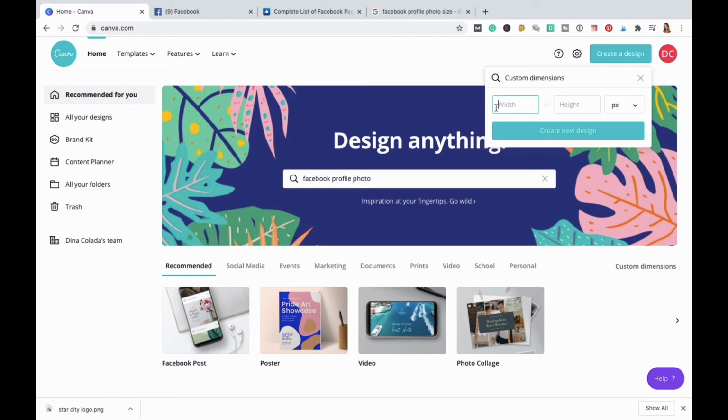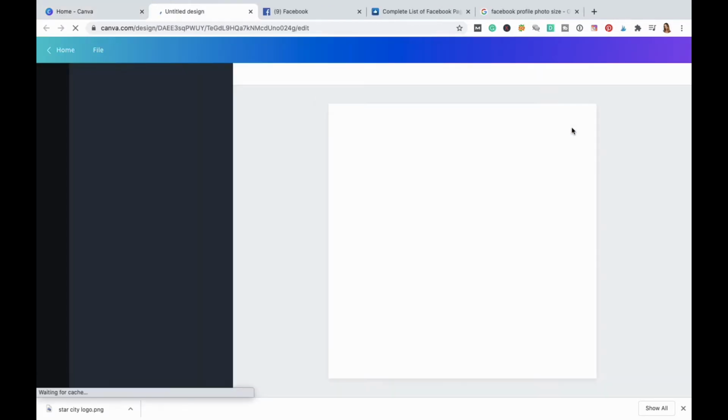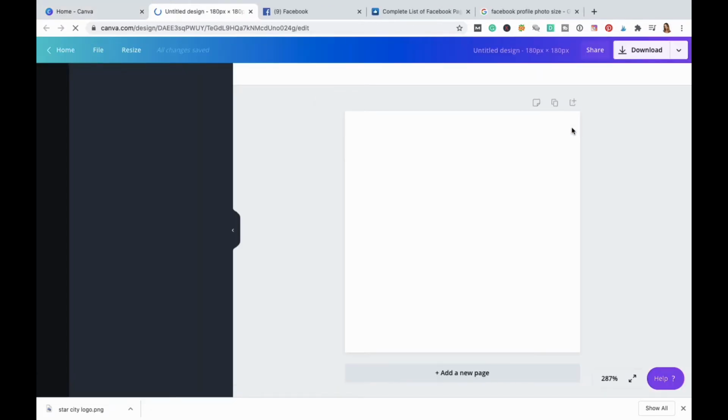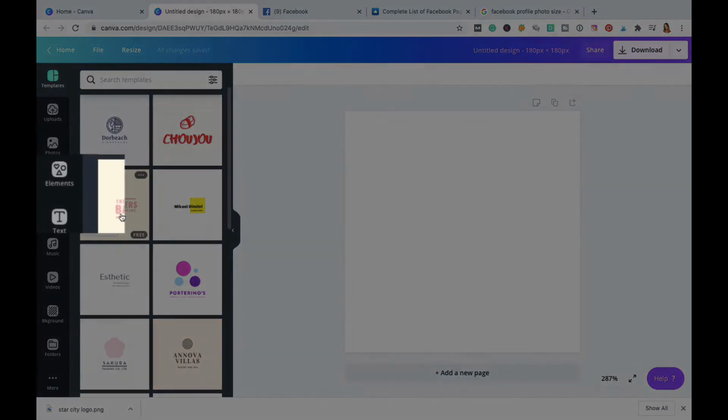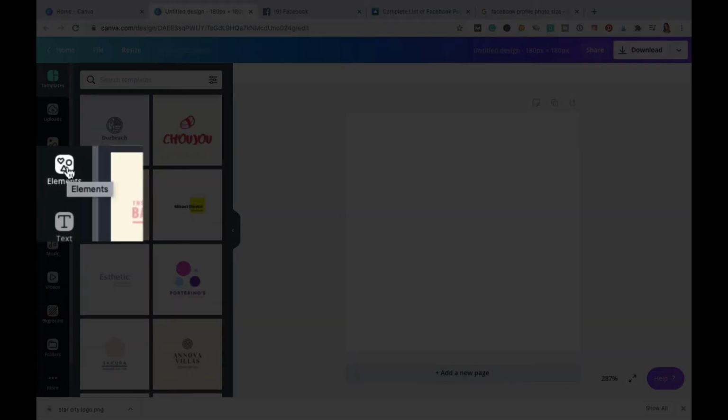So for the custom dimensions, we want to pick the width at 180 pixels, hit tab, make it 180 pixels for the height, and create new design. All right, so here we go. We have a totally blank canvas, and a fun place that I like to look is in the elements section.